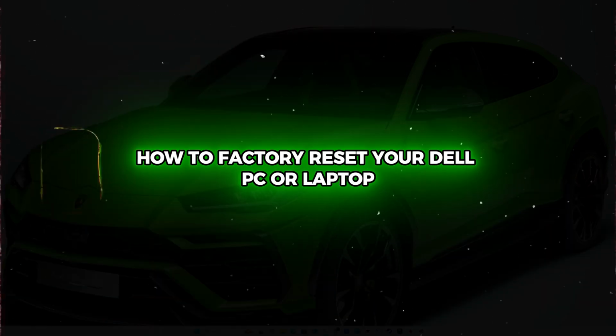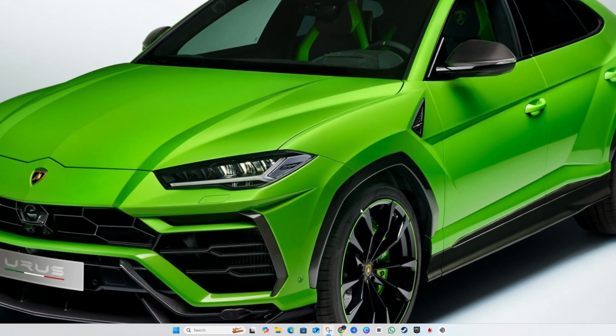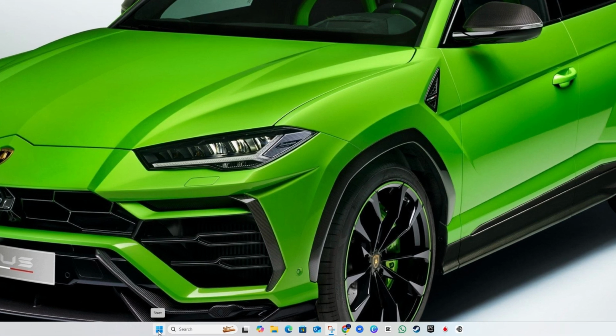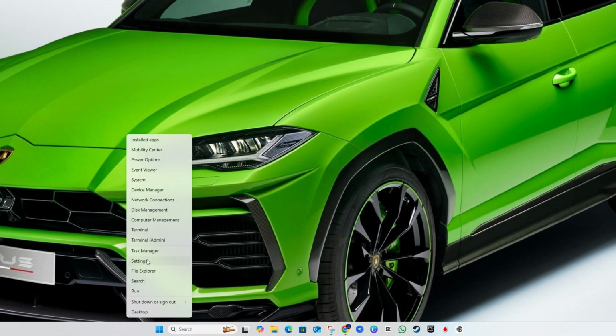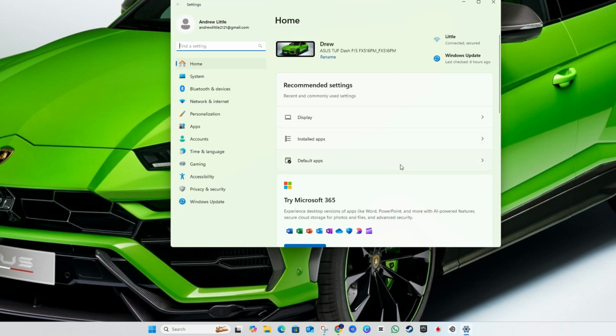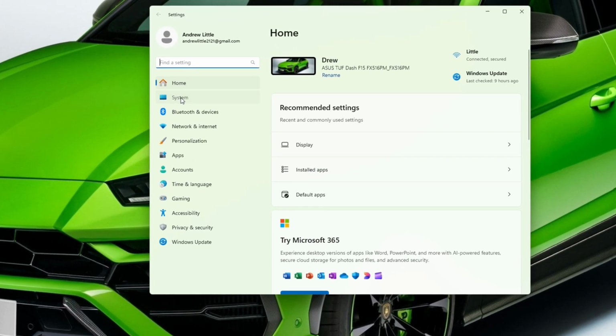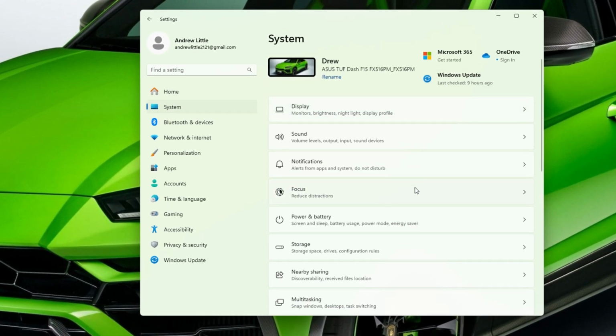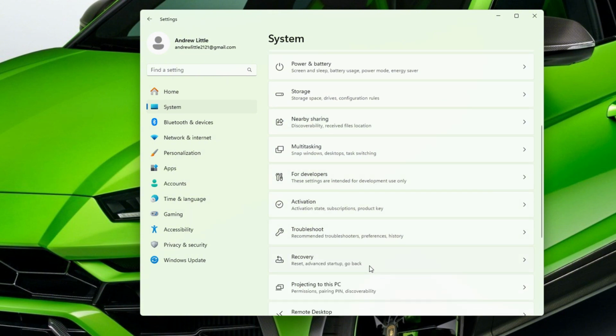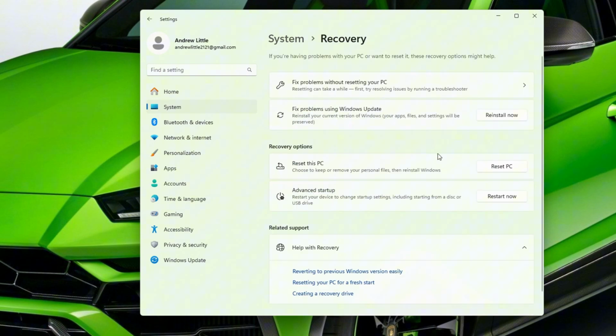I'm gonna show you how to factory reset your Dell PC or laptop. So what you want to do, guys, is right click on the Windows icon on your taskbar and simply click on settings. From here, click on system, and scroll all the way down to the bottom where it says recovery. Click on recovery, and then you will have the recovery options.